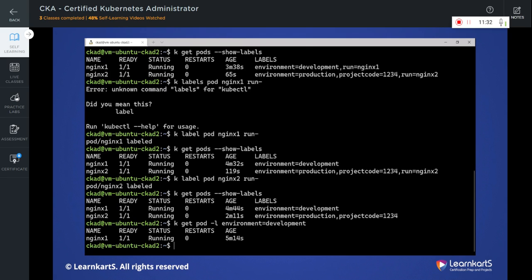Now, if I have more than one pod having the same level, then it will definitely display them. But right now, I have only one pod. So that's how you can add a level to an existing pod, remove a level, or you can filter them by using this minus L in the query and then give the level name, and that will give you the list of resources which has got this level.